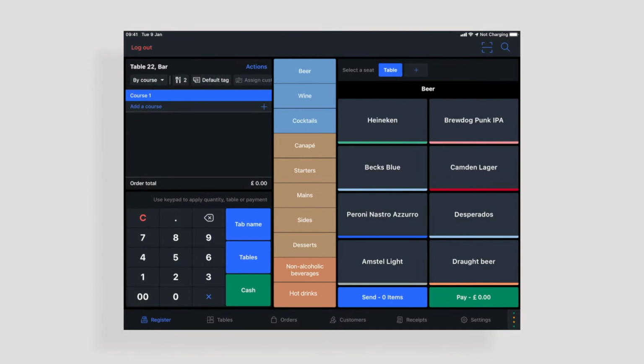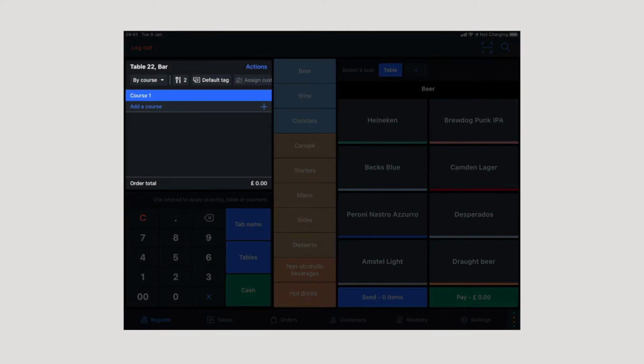Now that your guests are comfortably seated and ready to order, you can select dishes either by seat or by course using the drop-down menu beneath the table number in the top left corner. Ordering by seat helps staff to identify who's having what. This avoids confusion and enhances the overall customer experience.